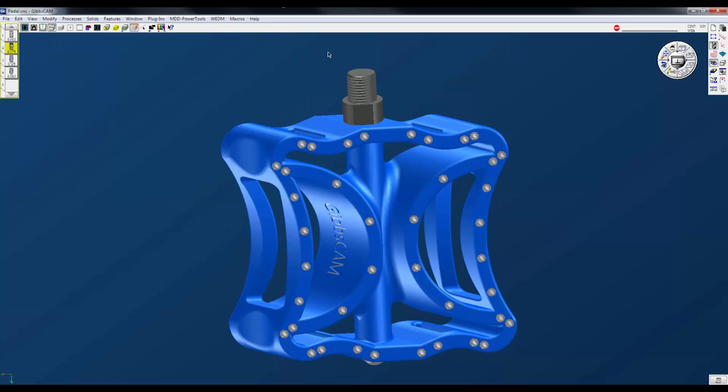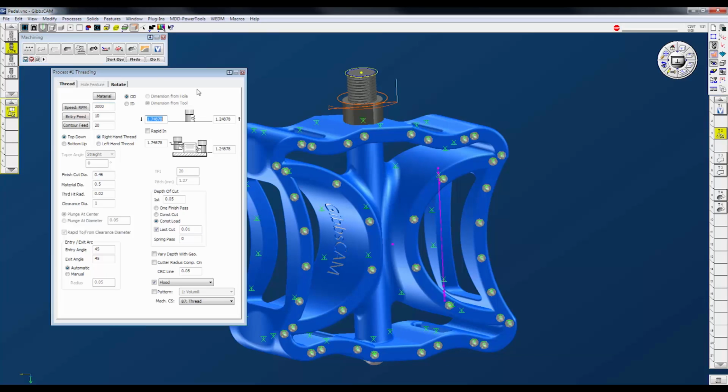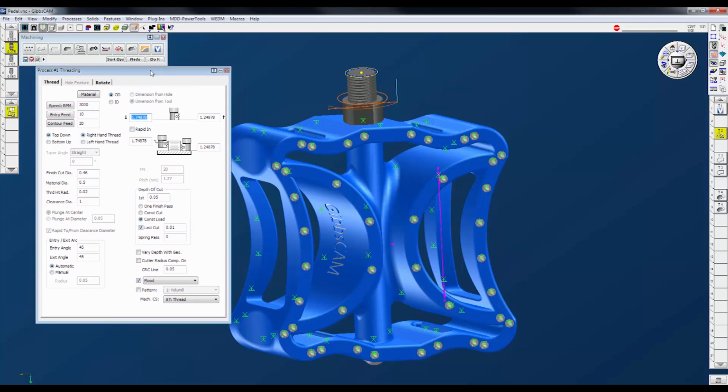Okay, so let's go ahead and move on to the tool path here real quick. I've got one right here. This one is an external thread. But a lot of this stuff goes for the same for internal or external, OD or ID. We can see here that the menu now looks a lot more in line with the other GibbsCAM menus.